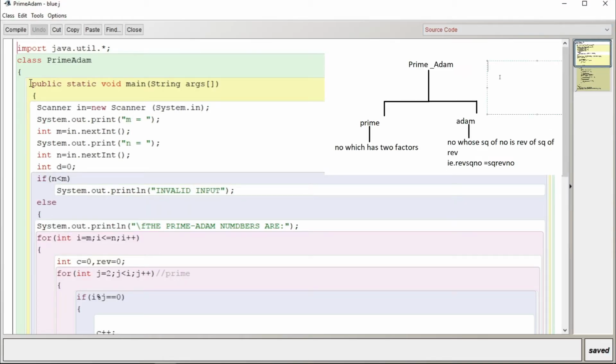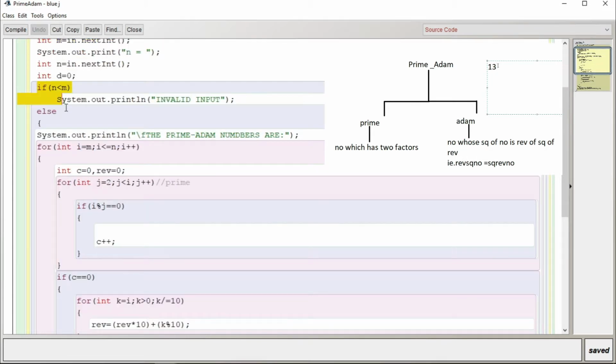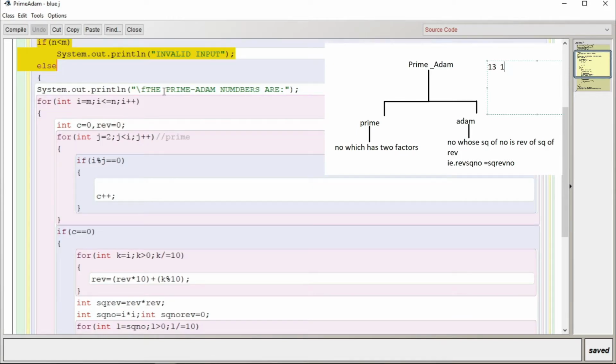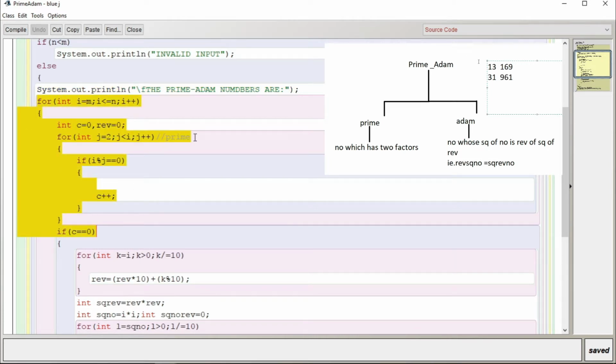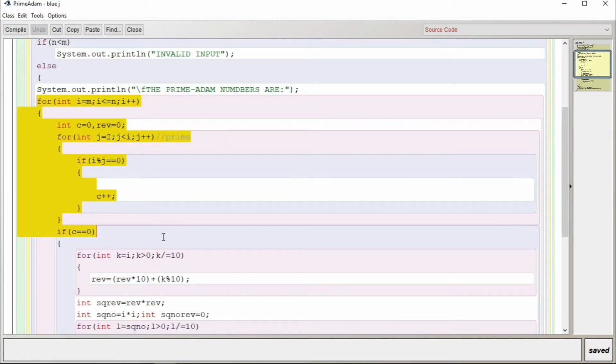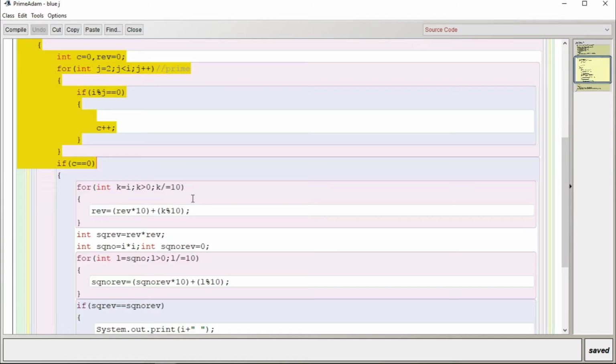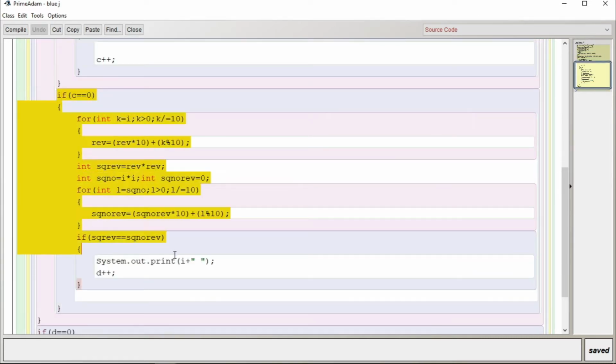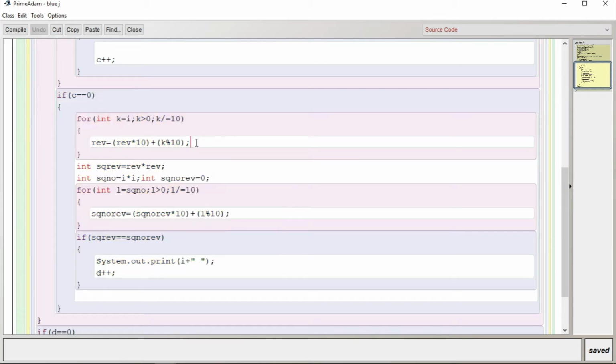So this is the program, and here we have public static void main, Scanner in, then we take the input. If n is less than m, System.out.println invalid input, then System.out.println for removing the input, and then a for loop for executing each number, then we check the prime, if i is equal to j, and then we get to the reverse, checking the Adam number, finding the reverse.